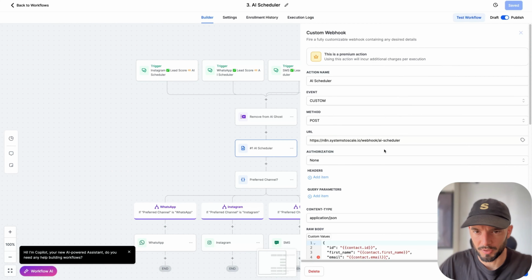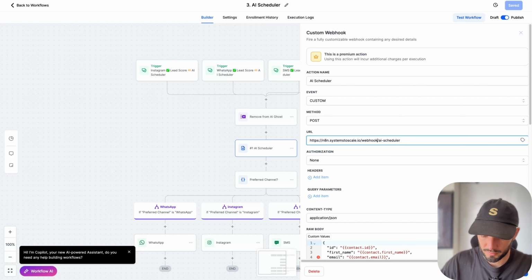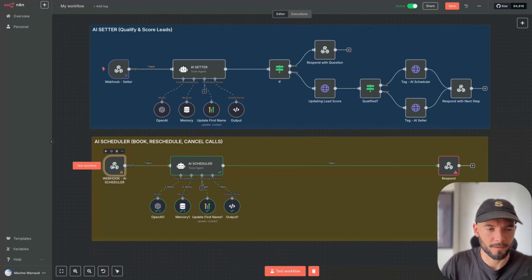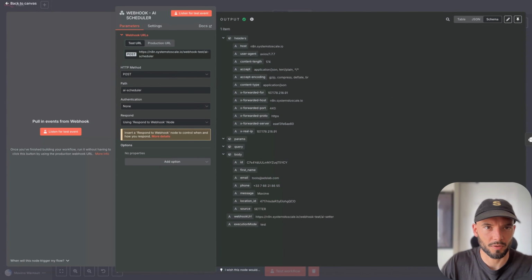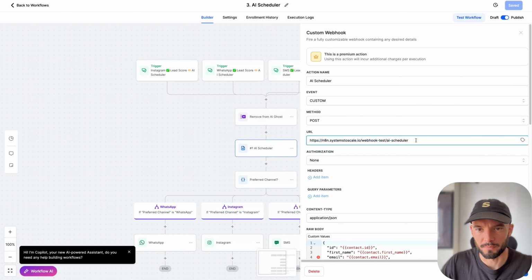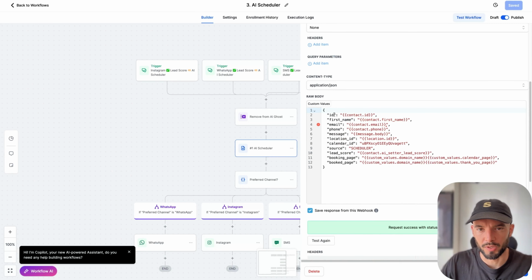So this is going to be the n8n test. If you don't know this, here you can have a test URL, and this is what I added here. Okay, so we have a few different things here. We have the scheduler, the calendar ID in which we are going to book calls. We have the lead score from the previous step. We have the booking page and the booked page.